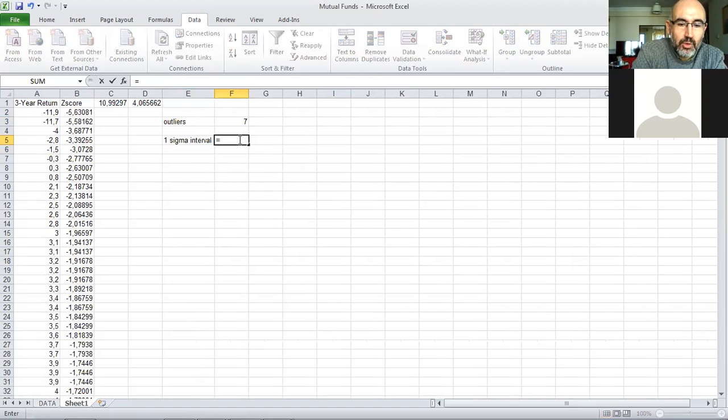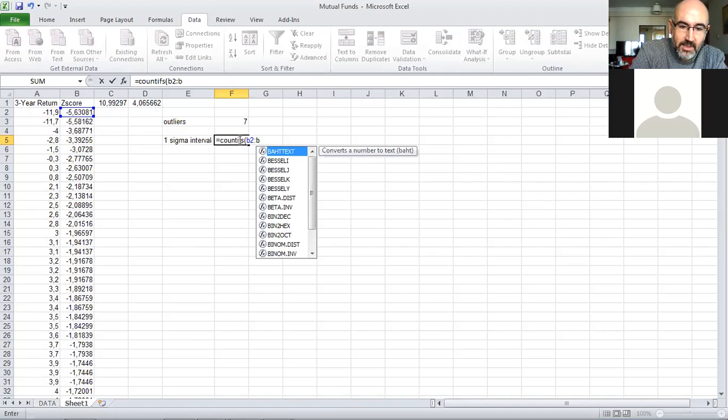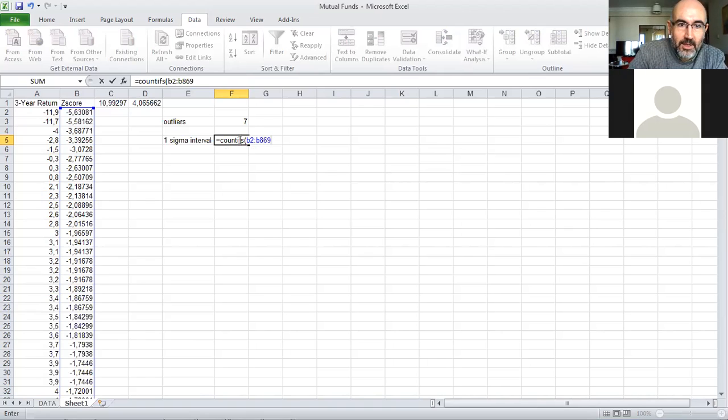So then I can use the countifs function. Countifs here, like this. I then need to specify the range again, D2 to D869, and I need to specify the condition. I want this to be greater than -1. Now, what you can do in countifs, this is the trick, you can specify another range or the same range with a different condition.